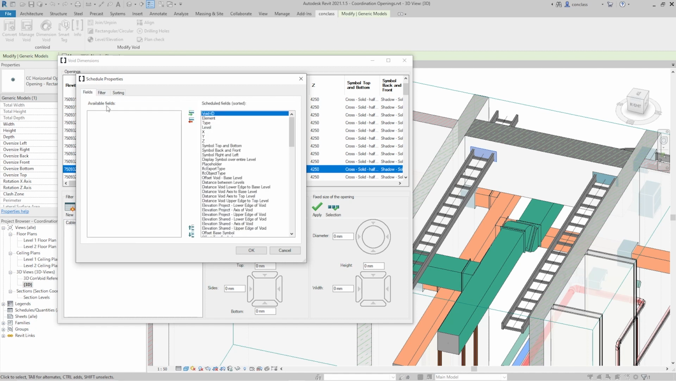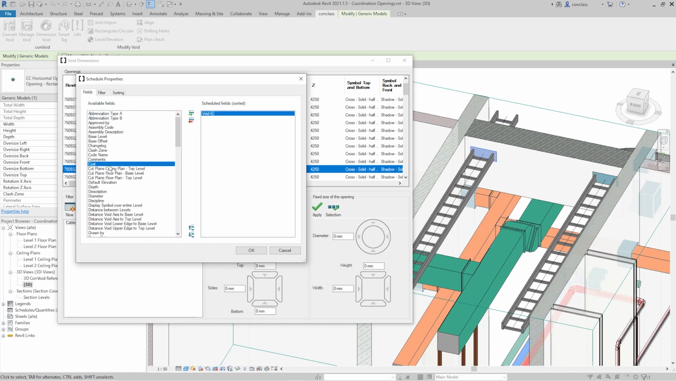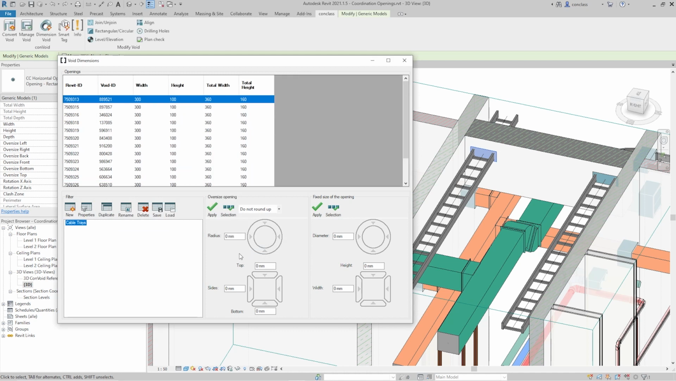Switch to the Fields tab and deselect all fields except for Width, Height, Total Width, and Total Height. The width and height dimensions indicate the size of the cable tray, while the total width and total height parameters indicate the size of the cable tray plus the oversize.